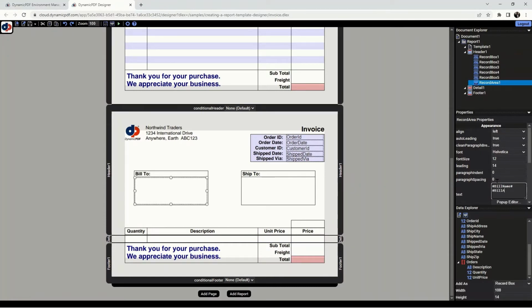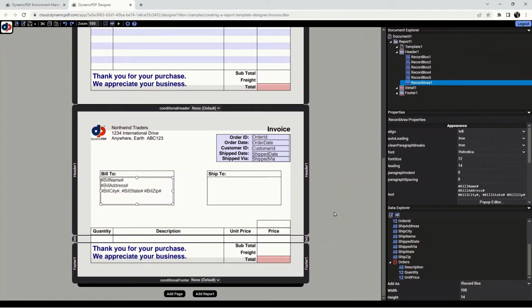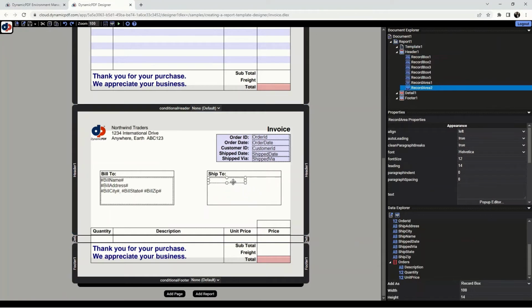And of course, when we create a record area, we can embed fields by adding the pound signs. So by adding the pound signs, it's kind of like ColdFusion. Let's resize the properties pane so we can see the entire text box. Now we need to add the shipping information. Resize the record area here and add ship name, ship address, ship city, ship state, ship zip.